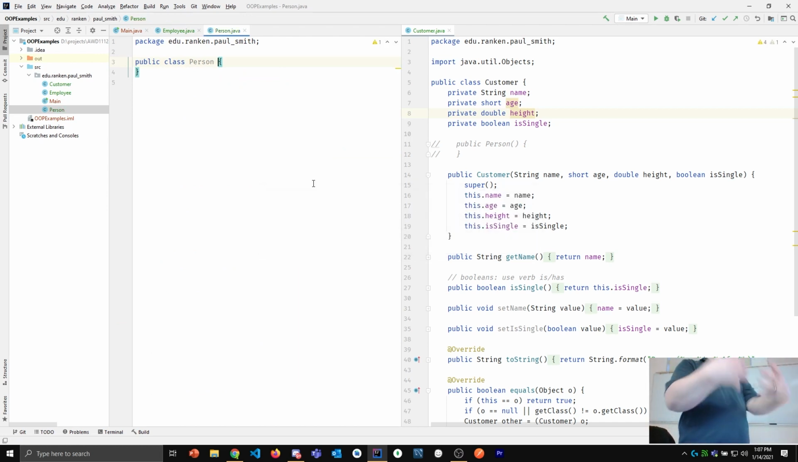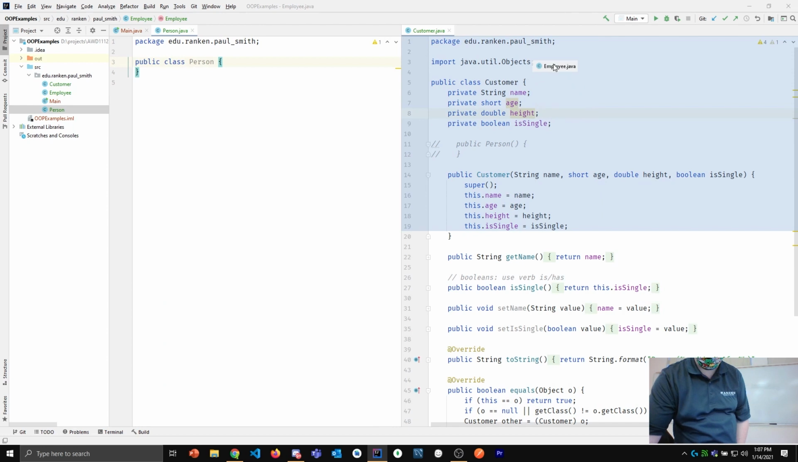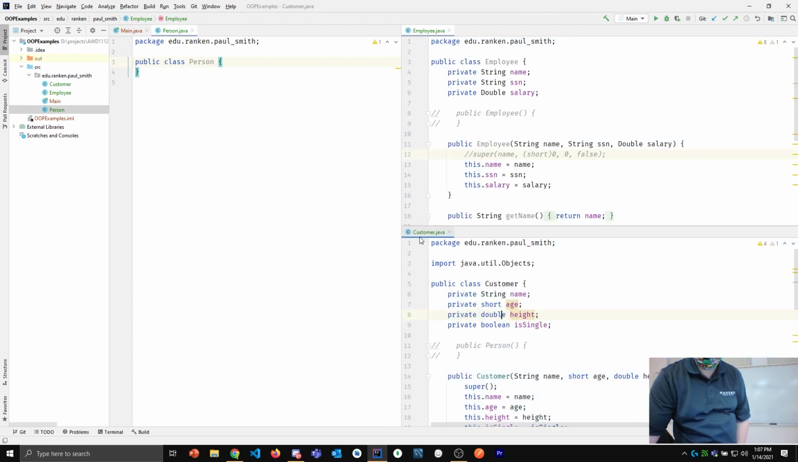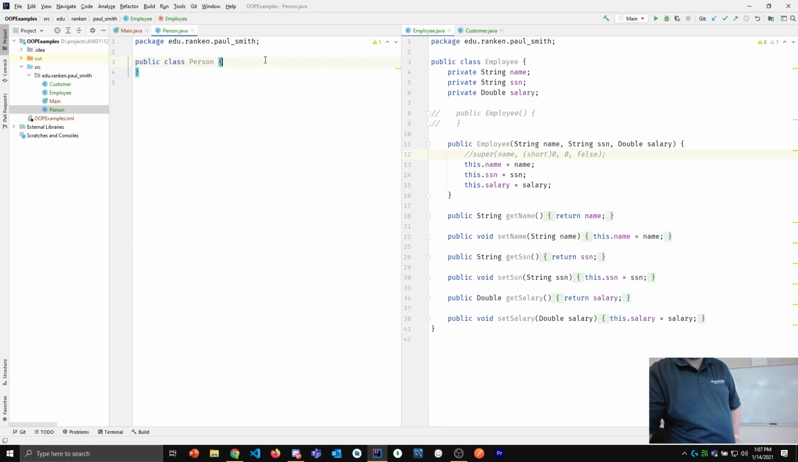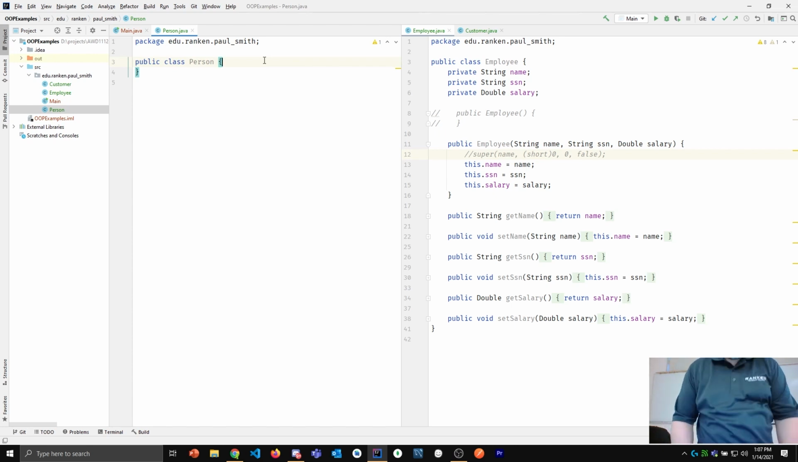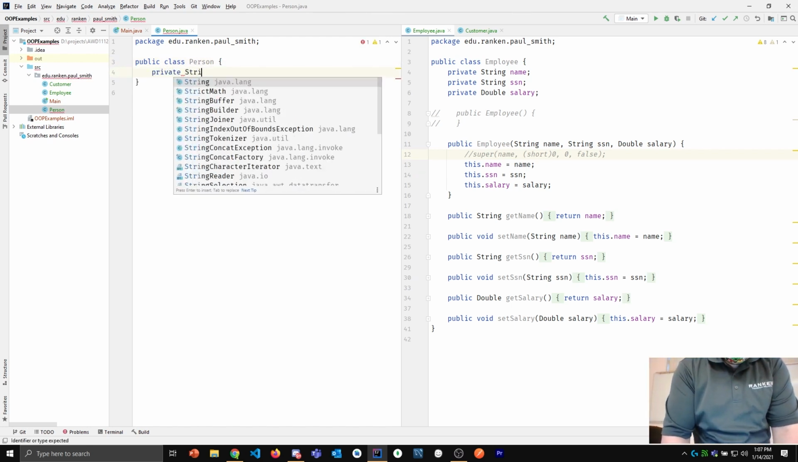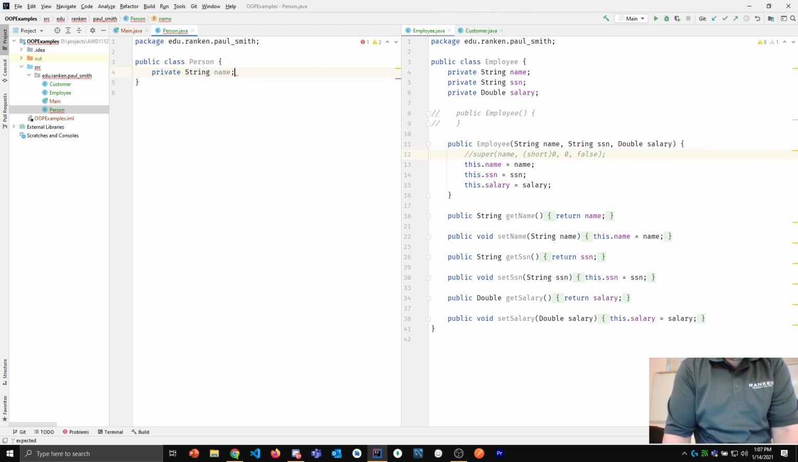Okay, so now this class can actually be the proper base class, right? So I can look at my two classes that I have. I can look at my customer, I can look at my employee. Is there any stuff that's shared between them? Or should be shared between them? Name. Name. Okay. So they both really have a name. So let's put that in the base class.